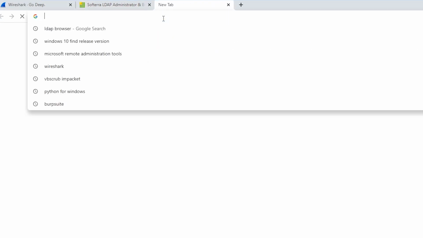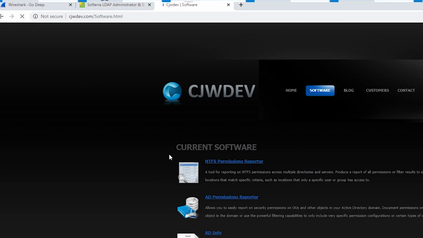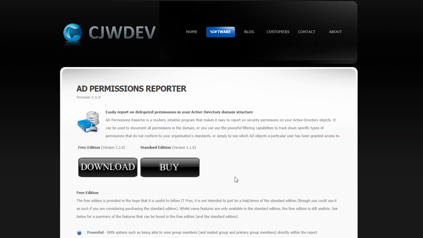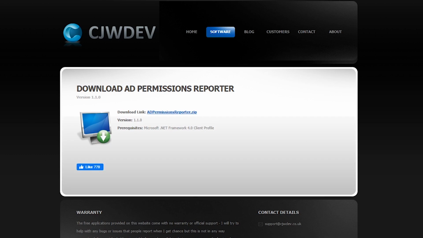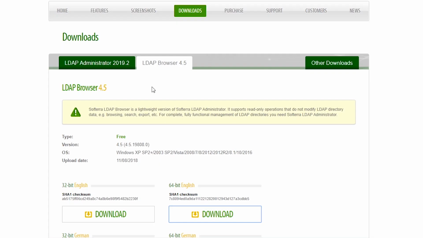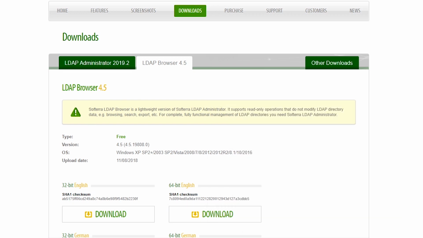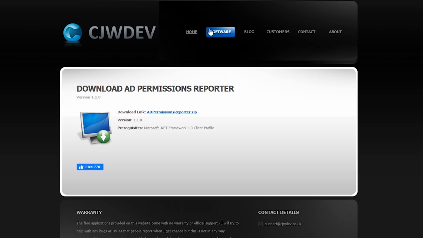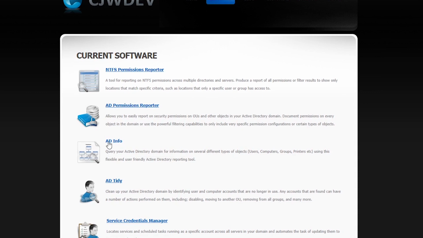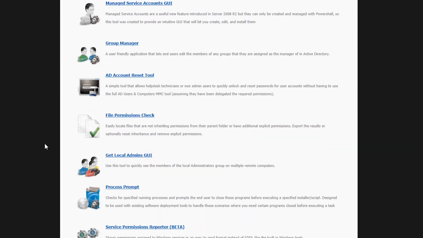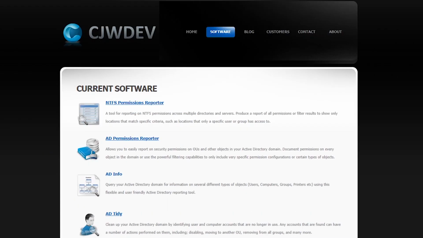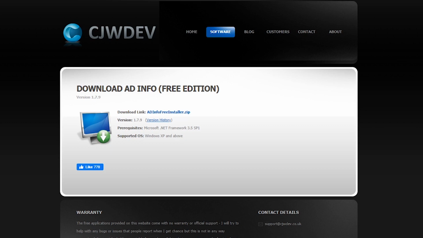Some other tools related to Active Directory while I remember. If we go to CJWDEV.com, there are some AD tools in here. AD Permissions Reporter. Now, this tool and the Softerra one that we downloaded are not exploit tools or anything like that. They're just legitimate admin tools that admins would use. So we're just going to use them for enumeration and stuff like that. They're not going to guide us straight to some kind of misconfiguration or exploit. They're just for exploring, really. So we downloaded that. There's some other tools on here that I wanted. I think AD Info as well. Yeah, it's just AD Info. Again, this is another LDAP exploring tool, basically, or querying tool.